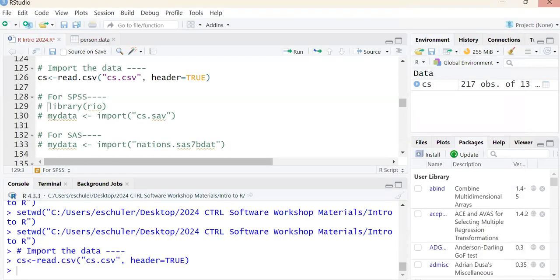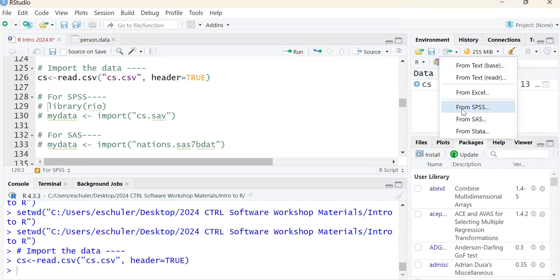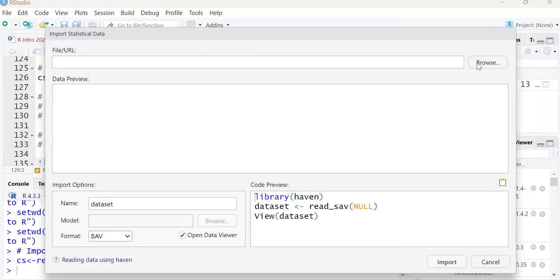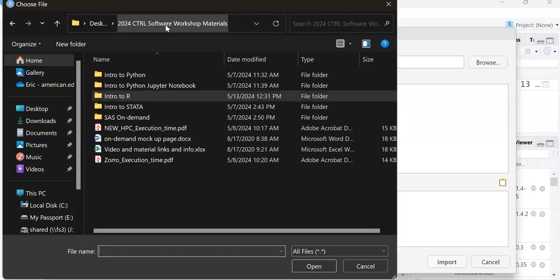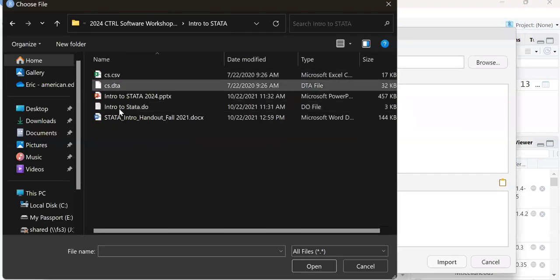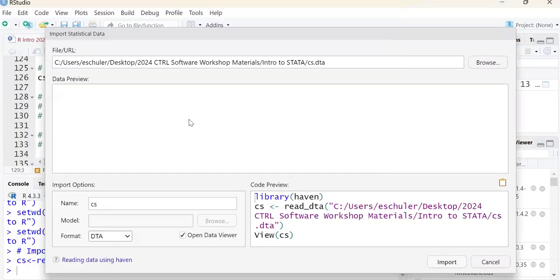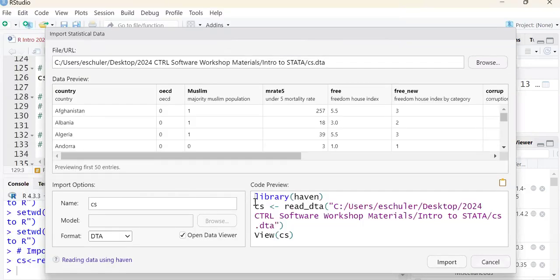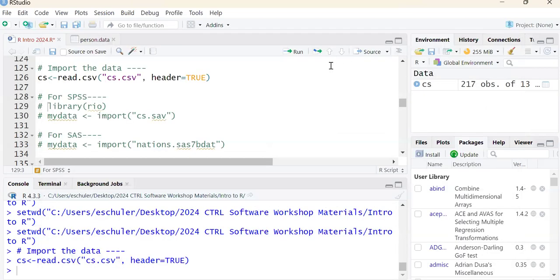I like using Rio personally, but this is another option where you can browse the file location. I can say it's a data file, and click there. It's going to preview it, and I can import it, and then there's the code. So it's a good way to quickly check it, and if you're first using R, a quick way to double check it too. Once you get used to doing this, you'll learn the code. So do what works best for you. There's many ways of doing this. Just do what works for you.